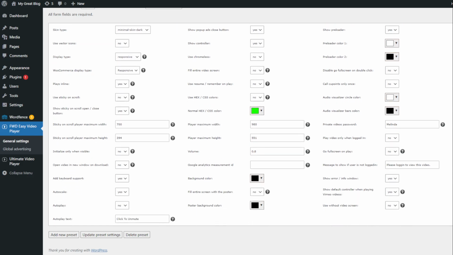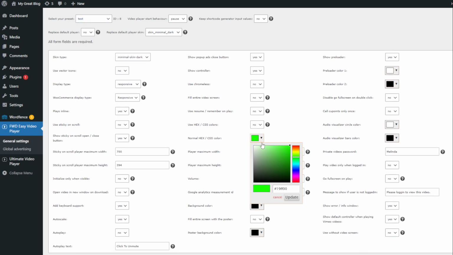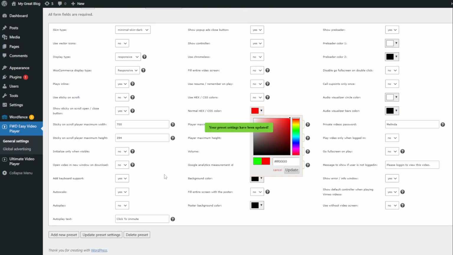Before this, every time you updated something in the preset, the page refreshed. But now I have a preset here. I've done a preset. It's test. Let's change this color, for example, to, I don't know, red. And when I update, it's just updating, and you are still on this page. You can continue working on it.